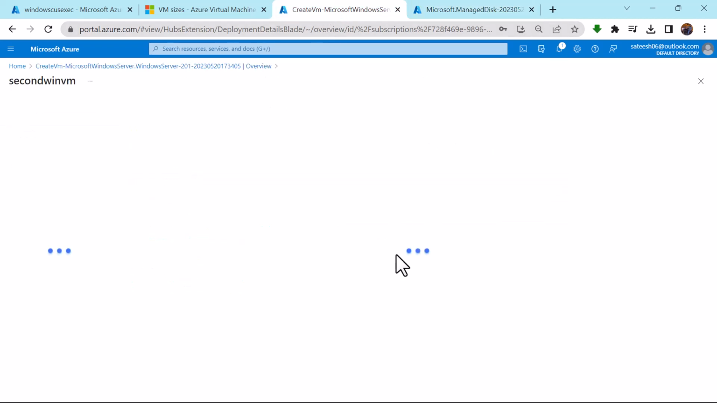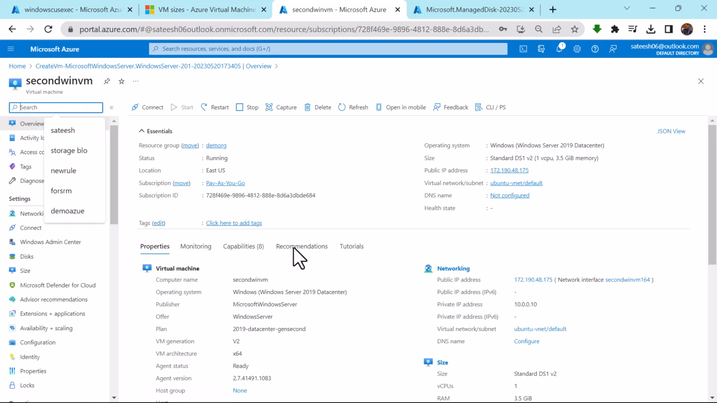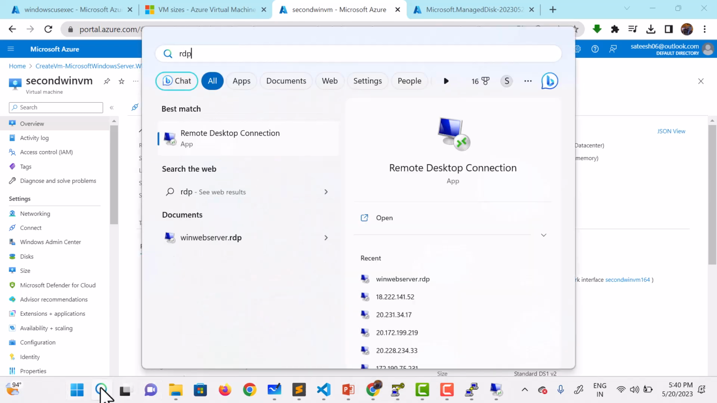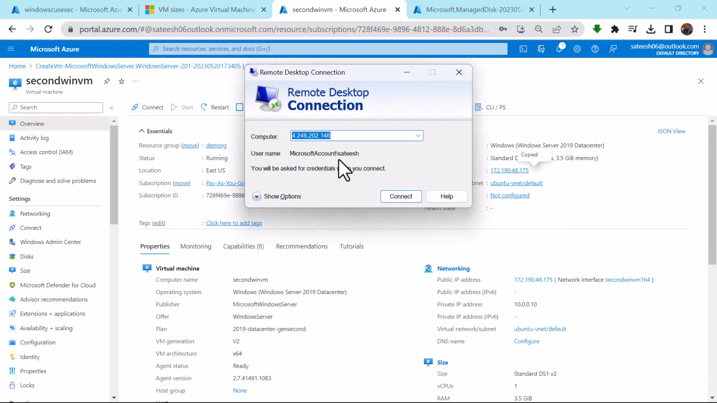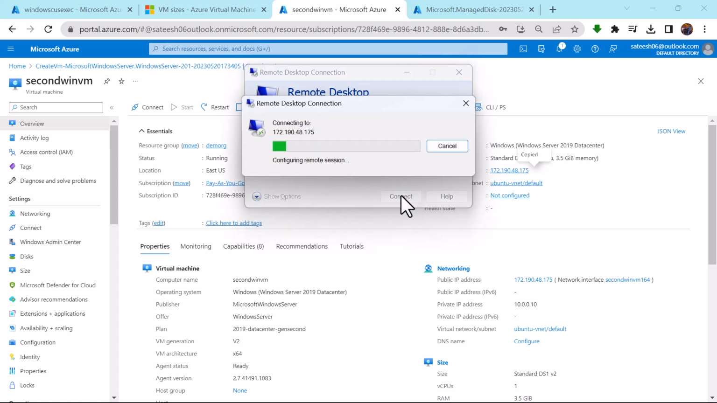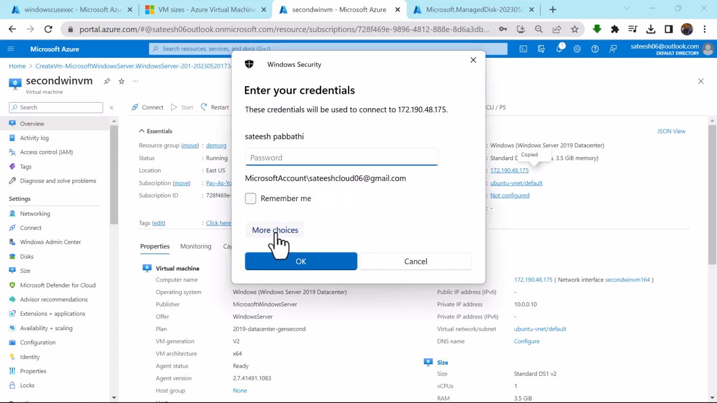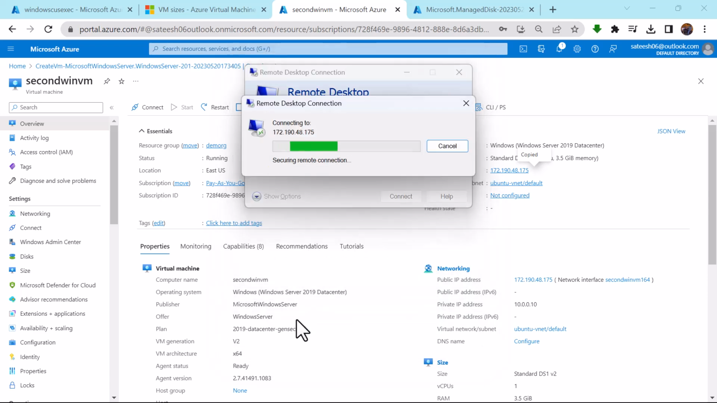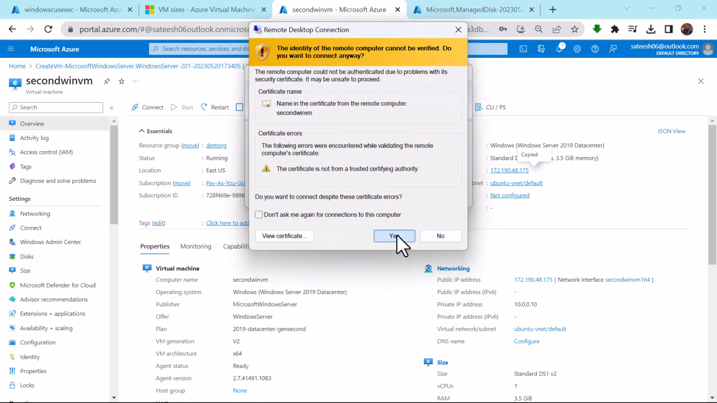Meanwhile, let me connect to this particular server as well. Copy, and go to RDP. Remote desktop connection, IP address, connect, more choices. All right, and select option OK. Select option S. So that will be connected to this server as well.